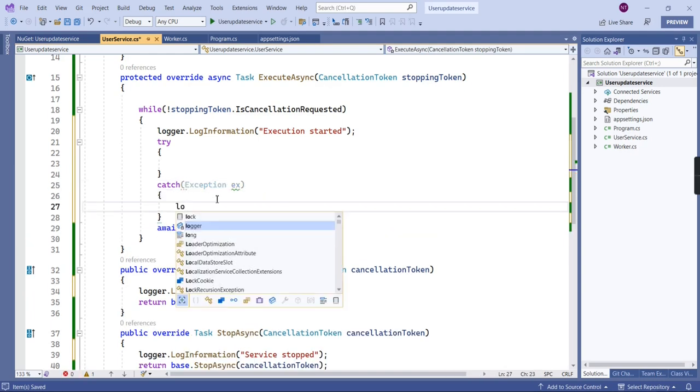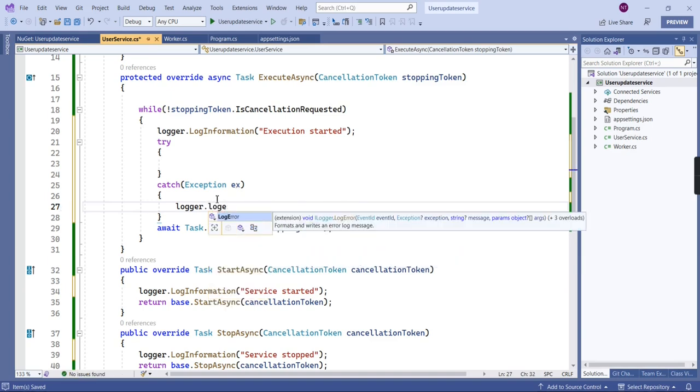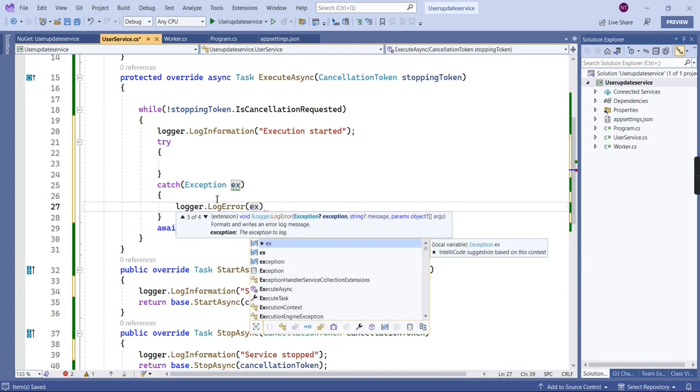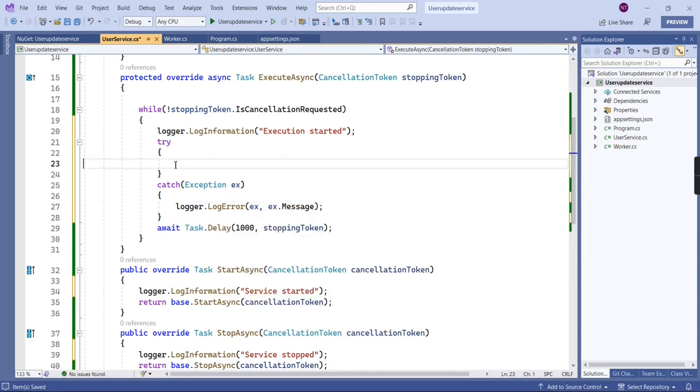Inside that we can use this try and catch block. If there is any error, we can capture it like LogError. So here we can write our functionalities. So next what I'm going to do, let me run these services. We can verify whether the logs are working fine or not.